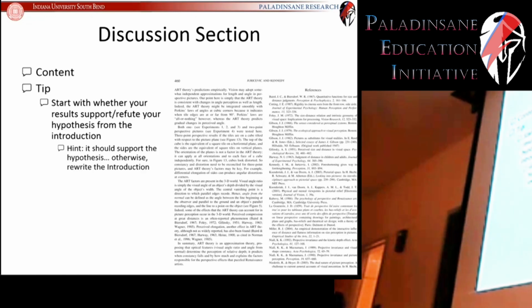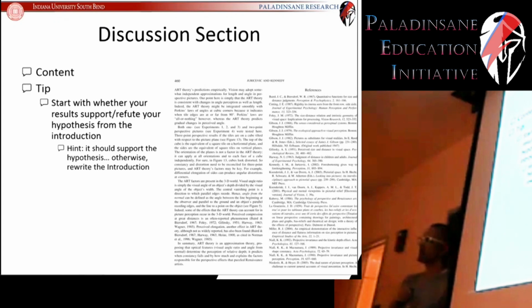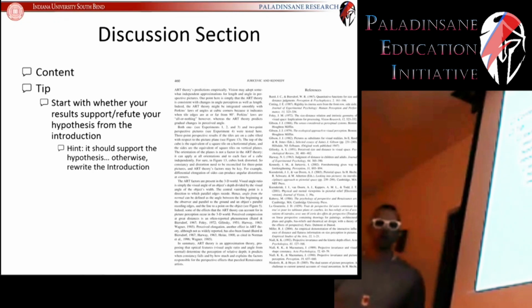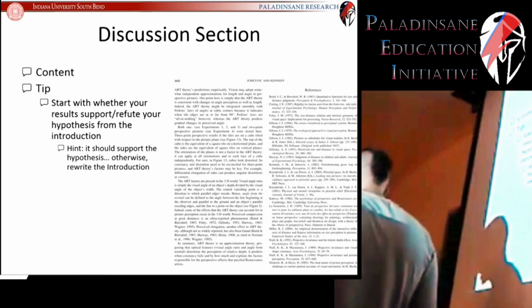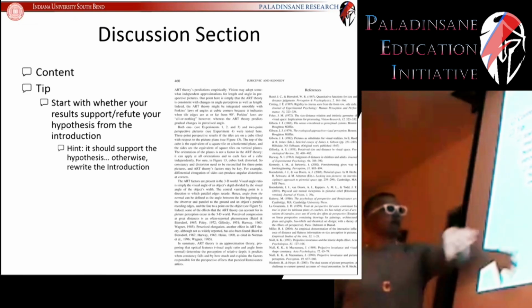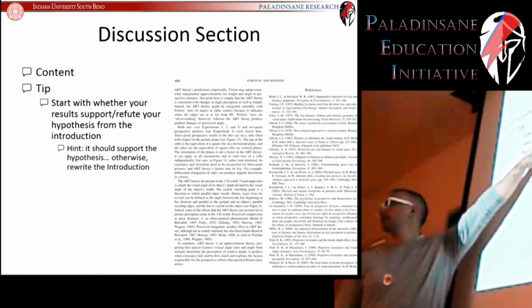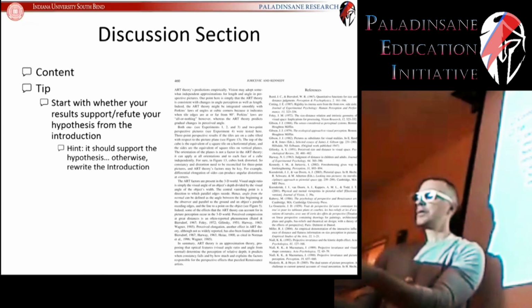So for this, whether or not your results support or refute your hypothesis, the hint is that it should support a hypothesis. And we'll go over next class how to come up with hypotheses, but it should support at least one hypothesis that came from your introduction. And if it doesn't, then you have to rewrite your introduction. This is something that we all kind of intuitively know. And this is something that becomes apparent when you understand that your research report is not a diary, it's not a journal of what we did and what we thought at the beginning versus what we thought in the middle versus what we thought at the end.